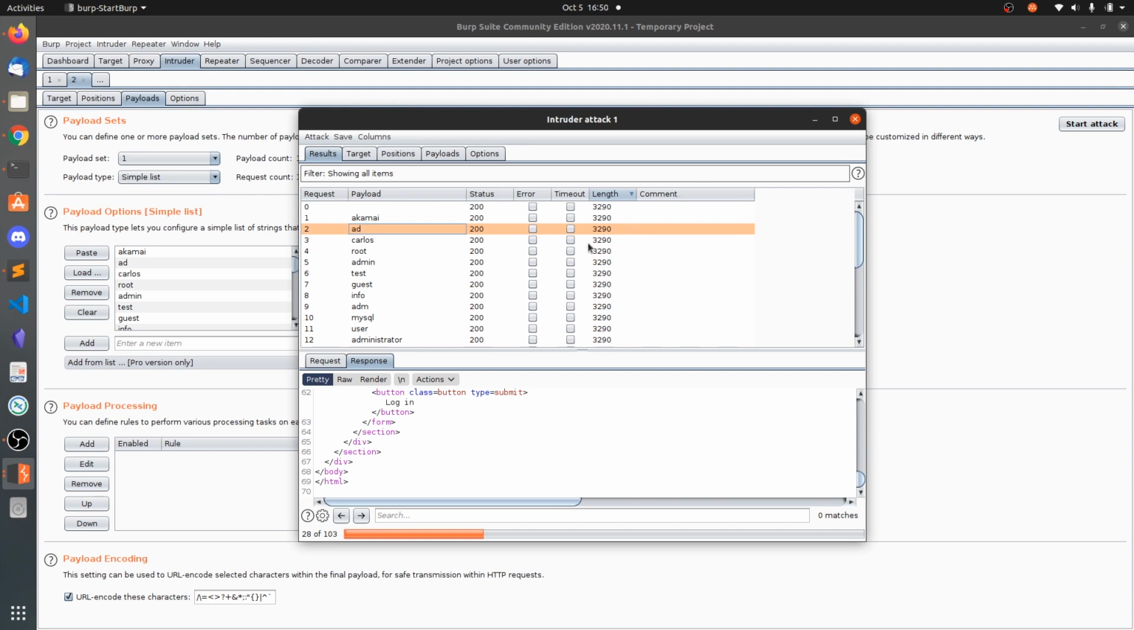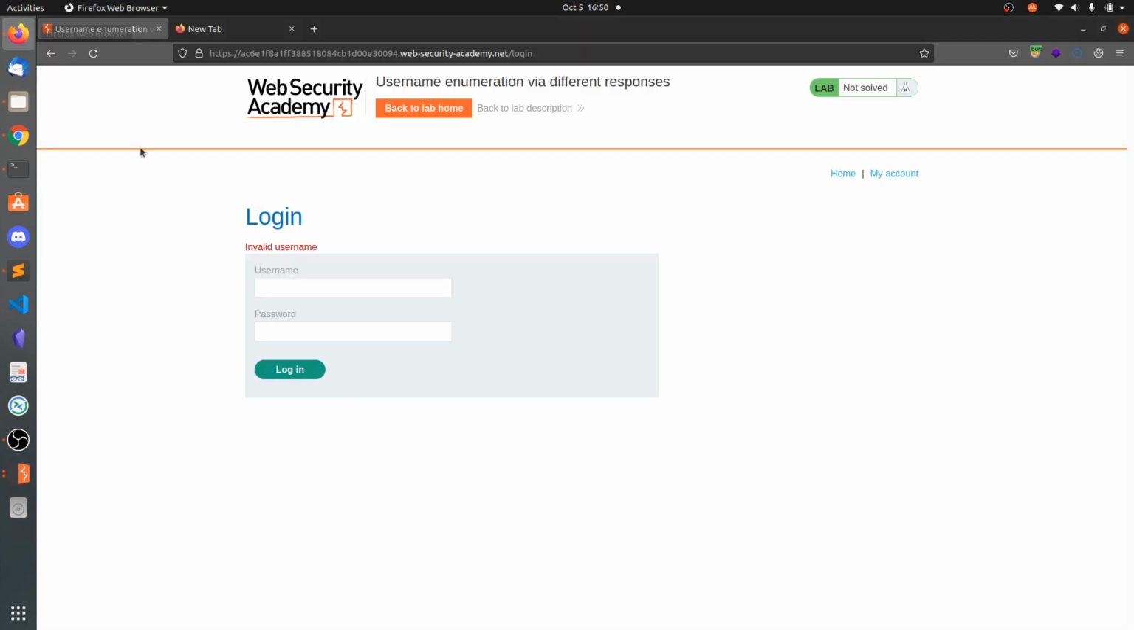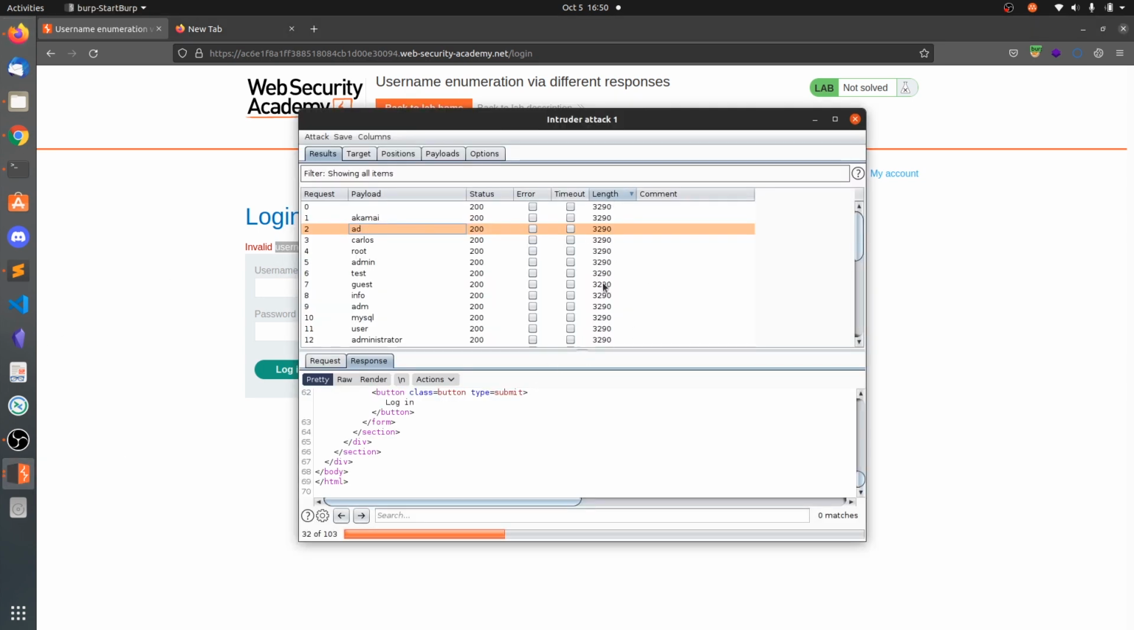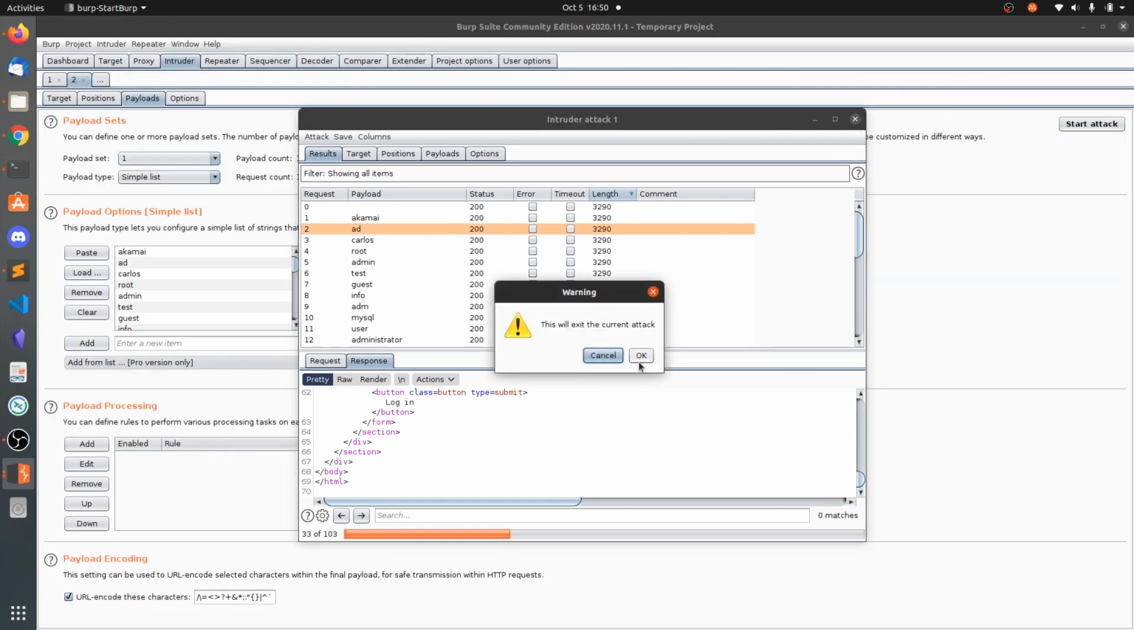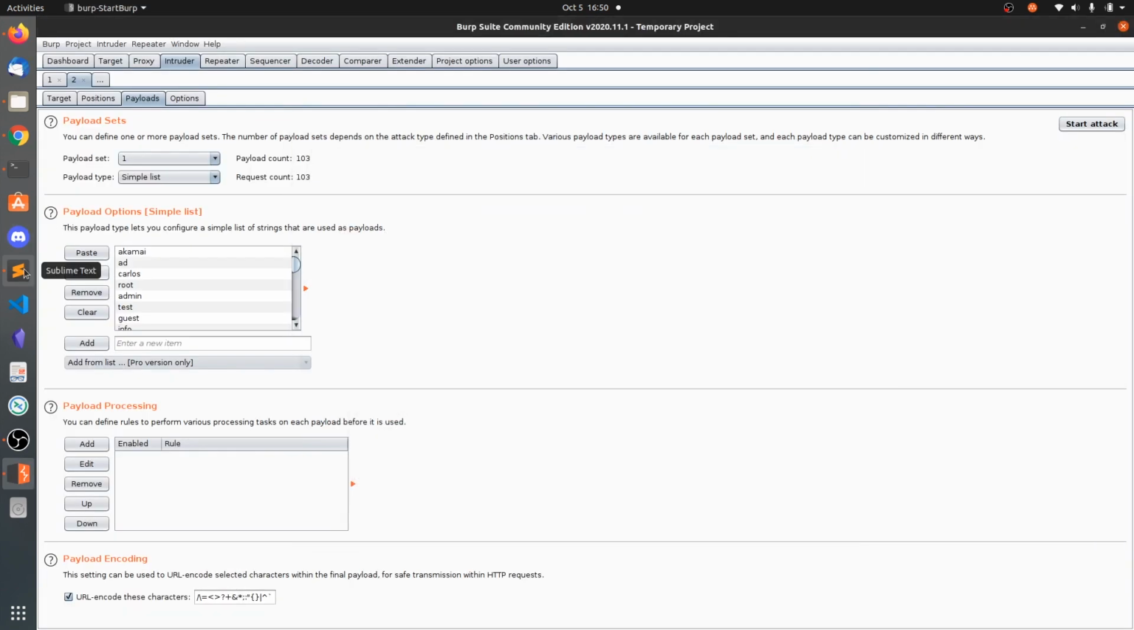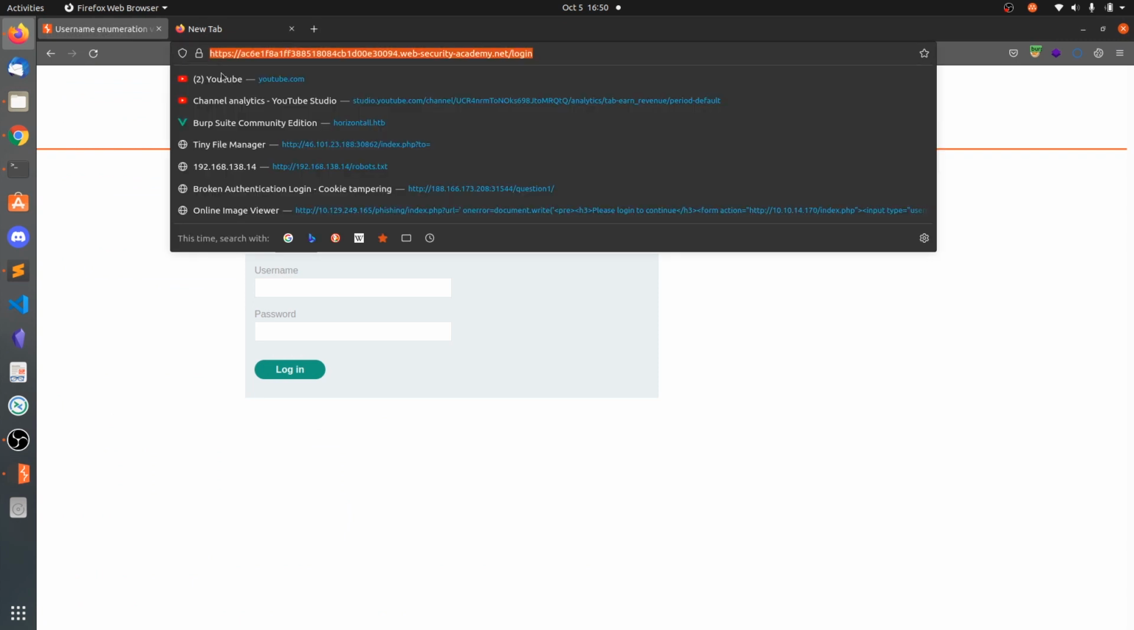So the length is 3290. You can see invalid username contains 8 characters and password contains 8 characters. So the words username and password contain the same number of characters, so we should not depend on the size of the length. So you can close this one. So we will be writing a simple Python script for this. So let's copy this.